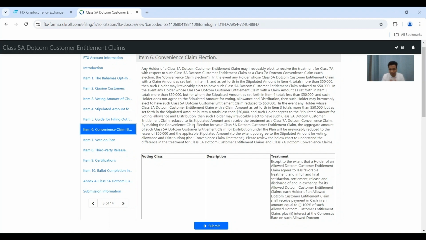But as long as your entitled claim amount is up to 50,000 US dollars, you would be automatically considered as convenience class, which means 119% payment in a faster manner. Those who have exposure of more than 50,000 US dollars are outside of the convenience class by default, unless they choose to be part of the convenience class.